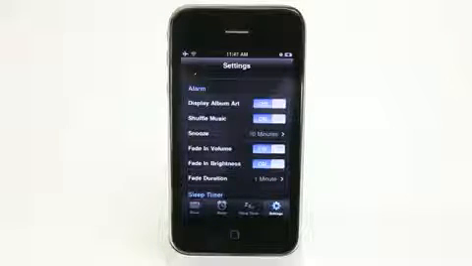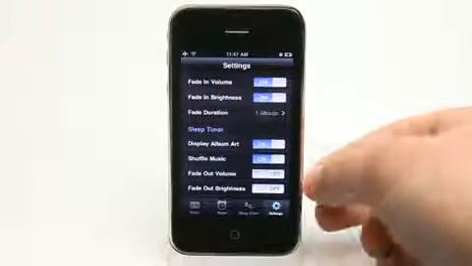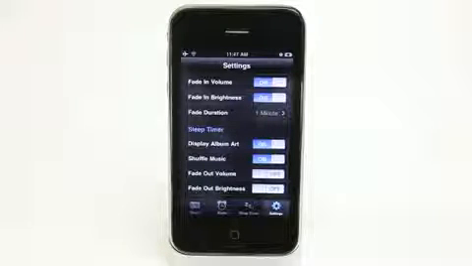I have snooze set to 10 minutes. I like the fade-in volume and the fade-in brightness. As I mentioned when we showed the alarm, fading the volume in and fading the brightness in allows you to wake up a little more gently, especially if you have some music that starts abruptly. You're not going to be jolted out of bed. I have the fade duration set to 1 minute. We also have some sleep timer settings right here, which we can turn on or off.